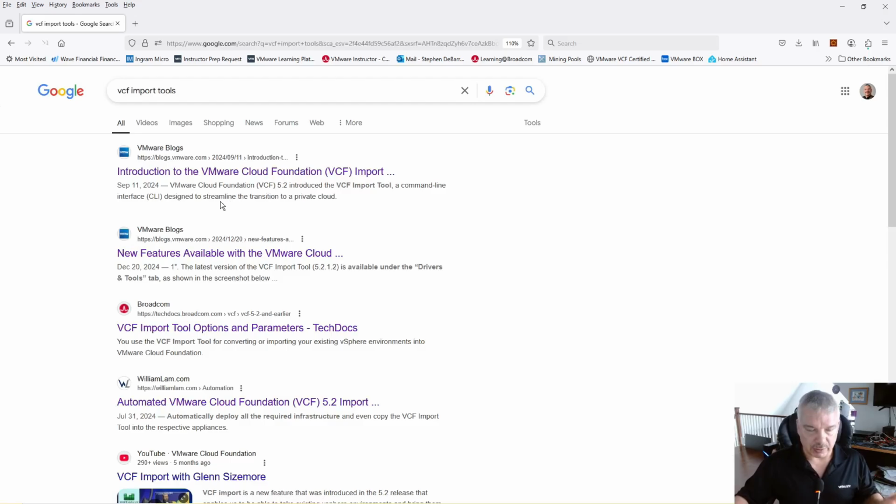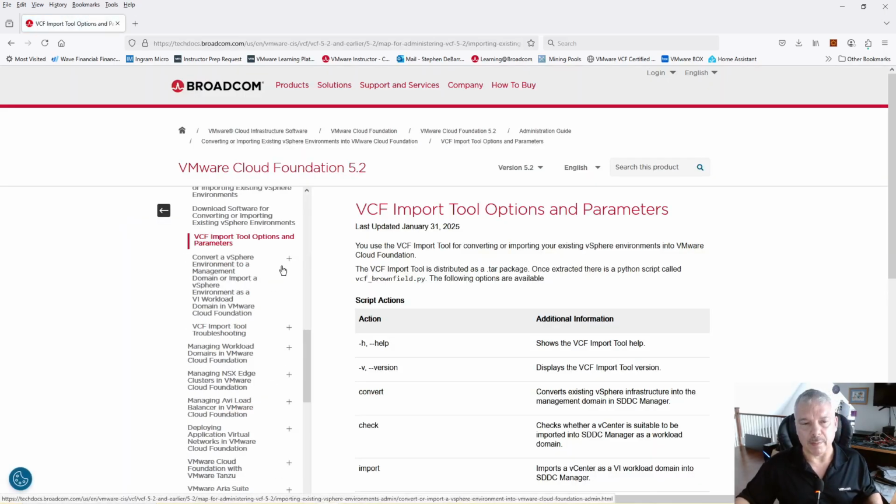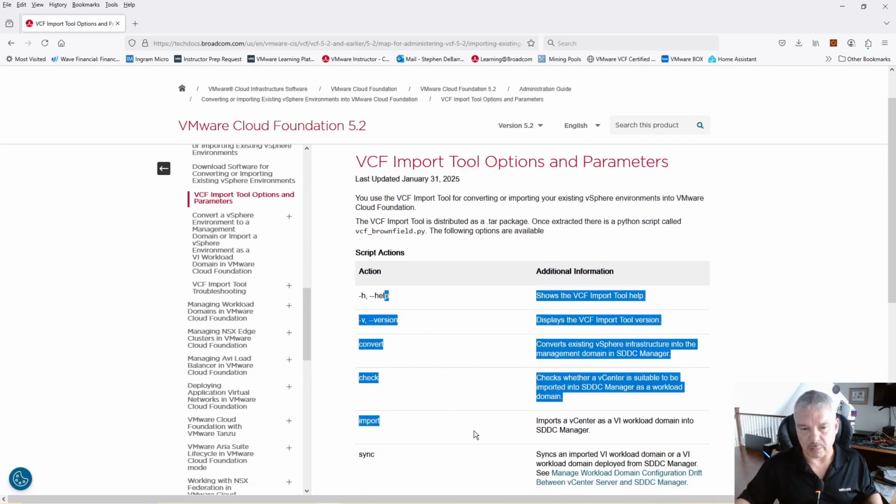You'll see some blogs there. You folks can read the blogs. Hopefully my video will come up on the list. But anyways, over here are the tech docs from Broadcom. When I click on that, it'll come up and it talks about the VCF Import Tool options and parameters. We'll look at some of these. You'll see some of these at the command line. It's a command line tool today. We'll see what happens down the road. Who knows what's in the future.